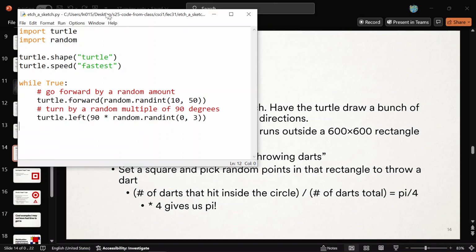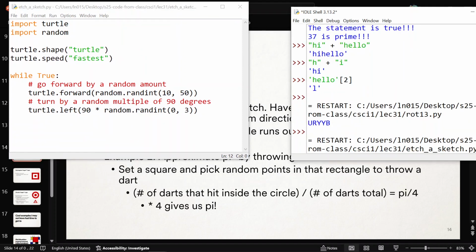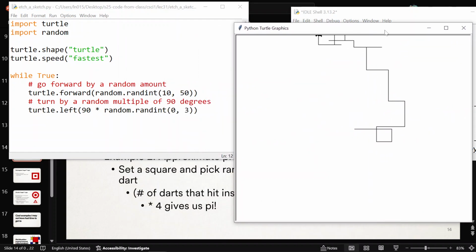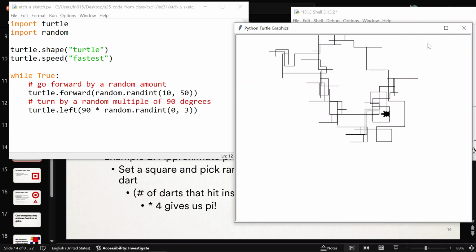It'd be cool. Forever. Look at him go. Well, that's pretty neat. We got some nice abstract art this way.